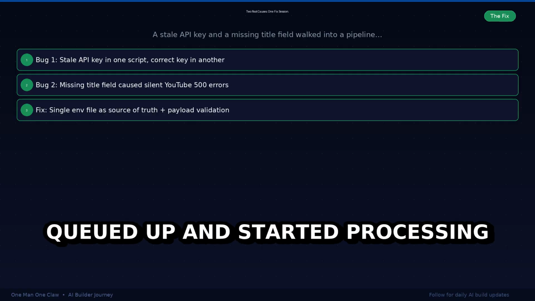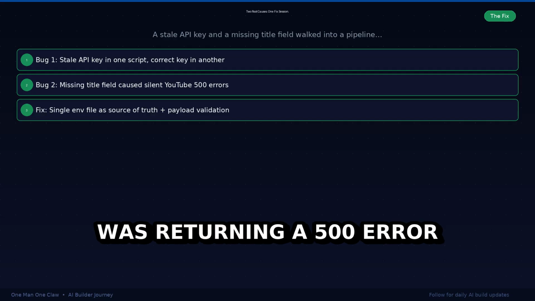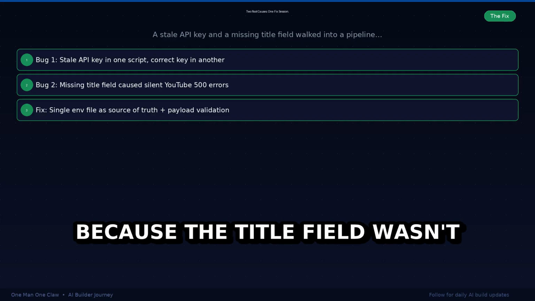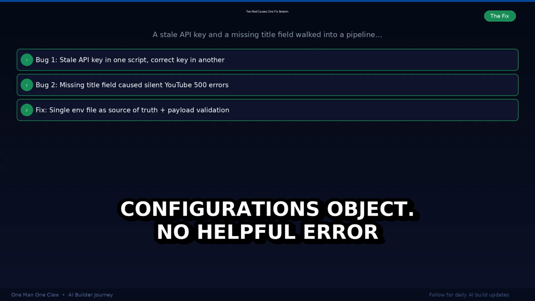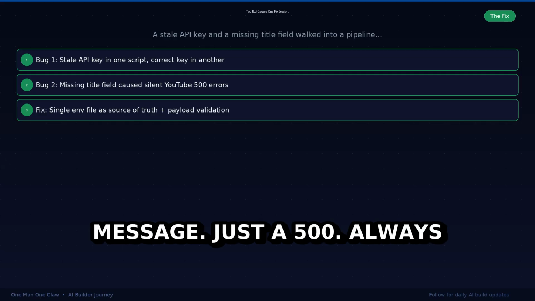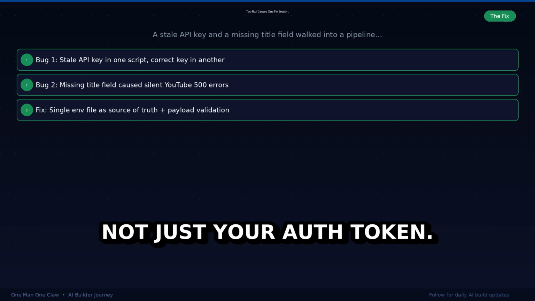Second bug. YouTube was returning a 500 error because the title field wasn't being passed inside the platform configurations object. No helpful error message. Just a 500. Always validate your full payload shape, not just your auth token.